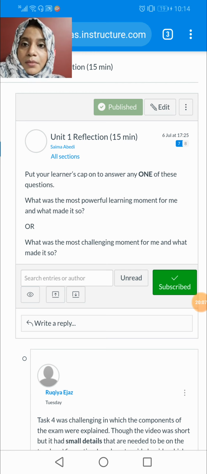This is going to help them to have reflective practices, which is one of the 21st century skills, and this is going to help them to improve in future.